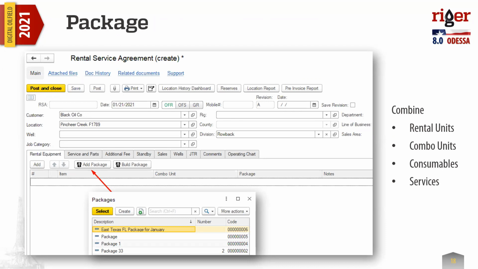You can just create the package from within the rental service agreement that you are creating, or you can open the packages catalog and select the create button from there and start building your package on your own. I'll show you that in a minute. So how would you add a package into the system? Instead of adding a separate rental unit from your normal RSA view, like clicking on the add button, you will instead click on the add package button, which will allow you to select the actual package that you are trying to add to your job.